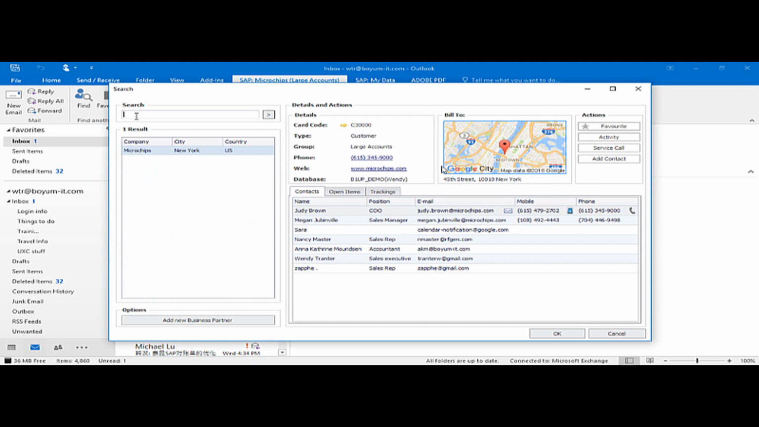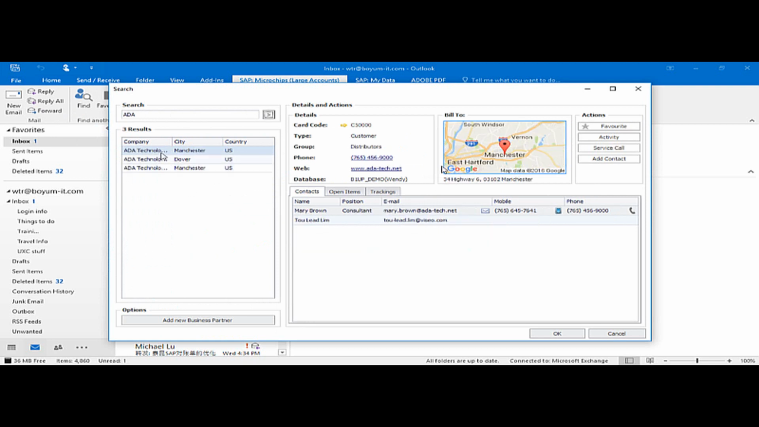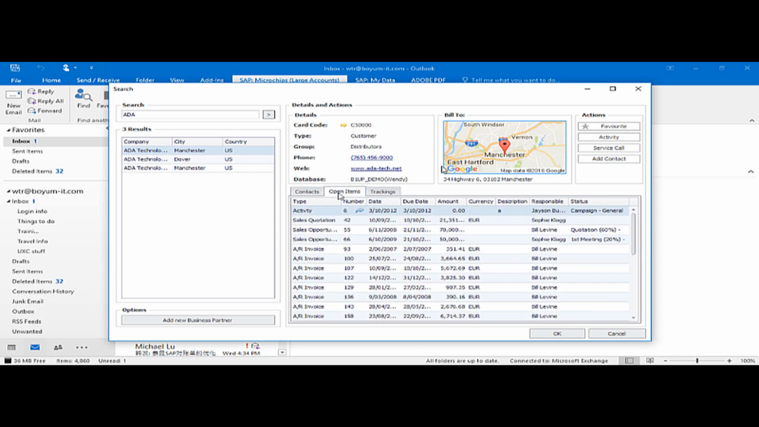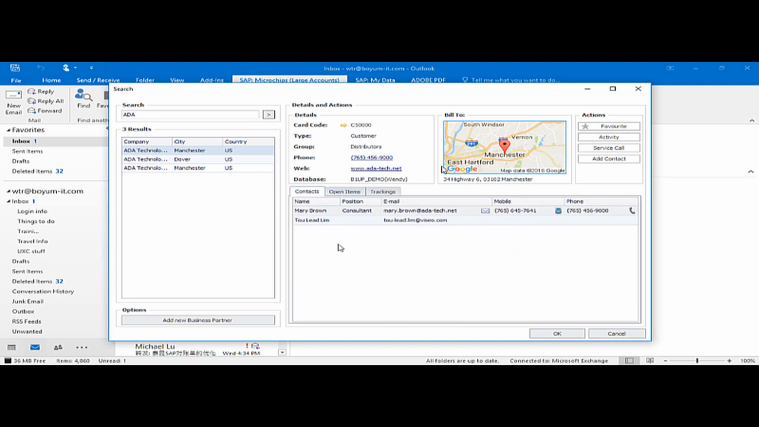If I am looking at microchips and thinking about the ADA technology, I can just type here and do a search. As you can see, the 3 different ADA technology find, and you can select which one you want to look at the details here. You can see there's open items relating to the customer, the tracking, and the contacts.